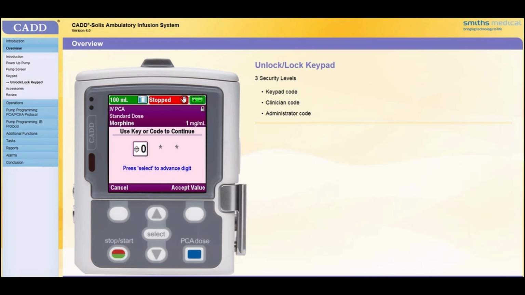Your CADD-Solis system administrator may also configure the pump so that you may use a key to unlock the keypad. See the CADD-Solis Pump Operator's Manual for more information on security levels. For this training, the code that will be used is 123.